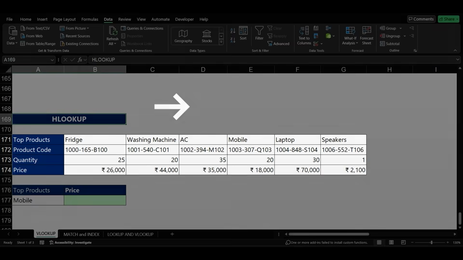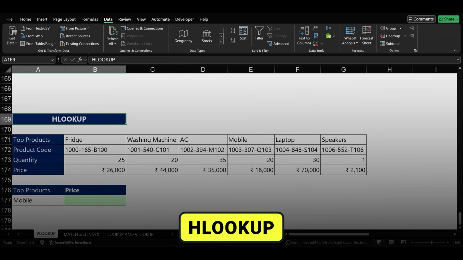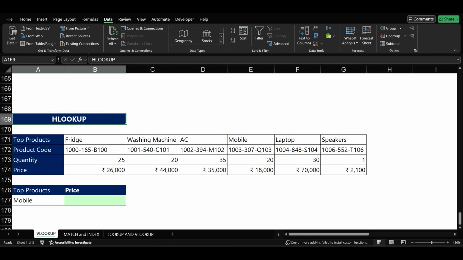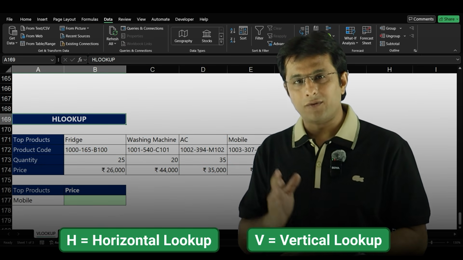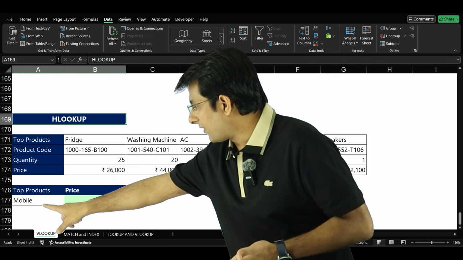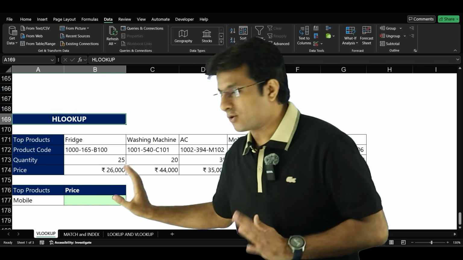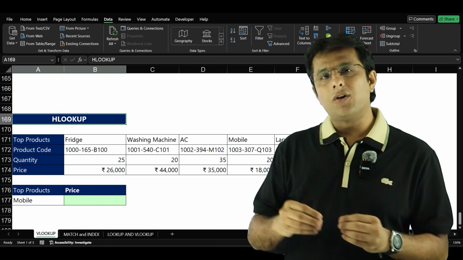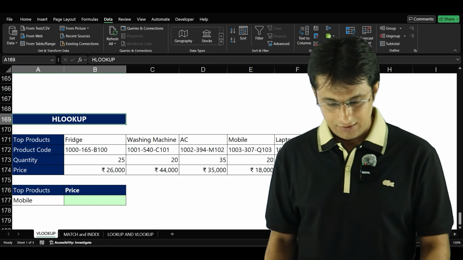Okay. So this is HLOOKUP. If you want to find out the values from here, we have to apply the HLOOKUP formula. So H stands for horizontal, V stands for vertical. We will give the name of the product and we should be getting the price over here. Okay. So it is similar to your VLOOKUP. Only thing is we just change the name over here.